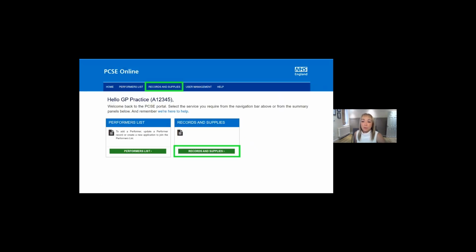Okay, so to manage your practice medical records in PCSE Online, again, you'll first need to log into your PCSE Online account and then select the Records and Supplies tab. Now, as you can see, you can select it at the top here that I've highlighted in green, or you can select it from the tile at the bottom.